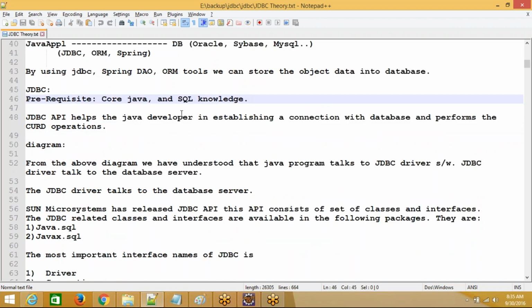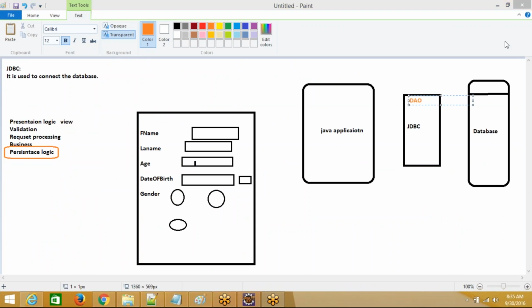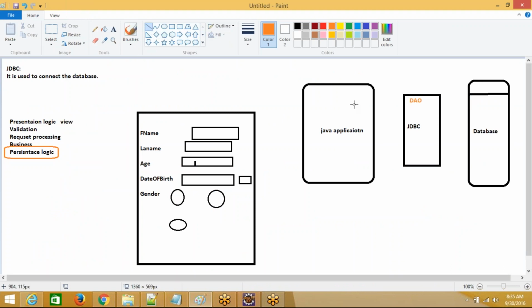Now, what is JDBC? If you want to connect to the database from a Java application, we use JDBC. Simple diagram: the Java application connects to JDBC, and JDBC connects to the database. So using JDBC, we are connecting to the database.